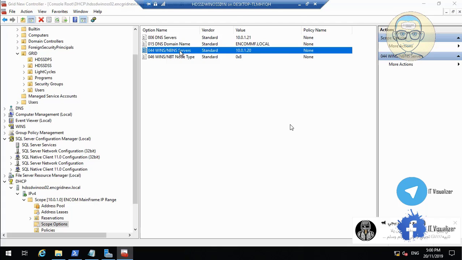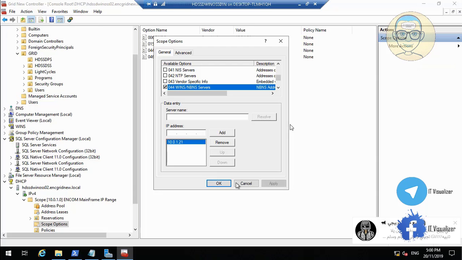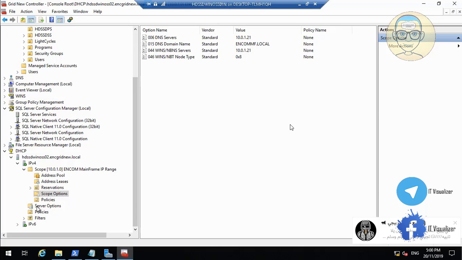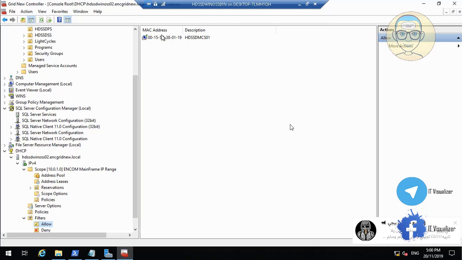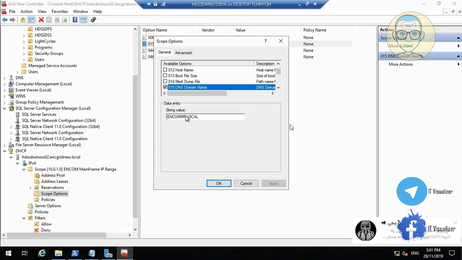And then we need to change the WINS server also, because this domain controller is a WINS and DNS, and this is the new WINS IP address. And we need to change the DNS domain name to reflect our new domain, which is incongrid new. And we can see here that the allow filters contain the entries that we have done. It was already exported and imported, or moved with our configuration. Here we just need to change the DNS domain name to reflect our new domain.